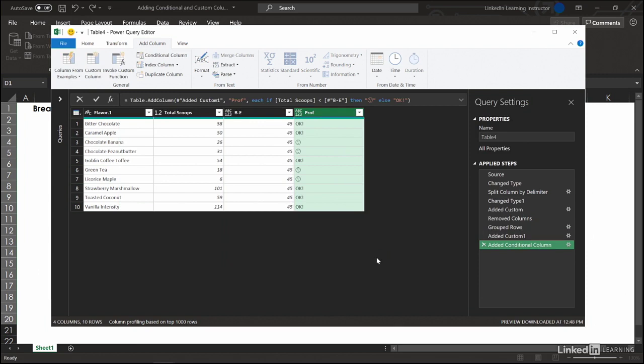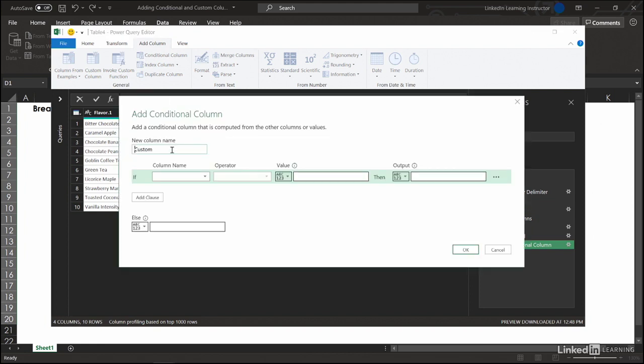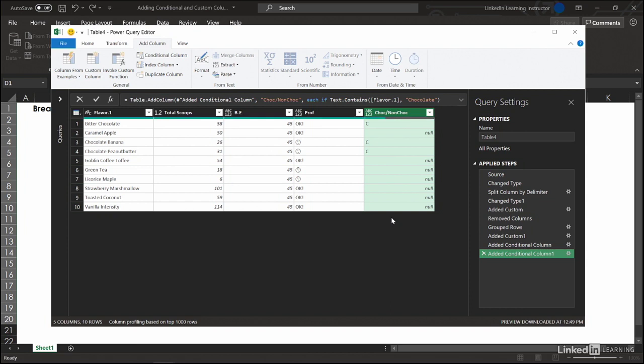And the final thing we want to do is flag chocolate flavors and non-chocolate flavors. And that's analysis for another time. We're going to wrap with this. Add a conditional column. Chocolate, non-chocolate. Flavor contains chocolate. Then C. Otherwise, stay blank. Okay. Here's our data, and we can close and load this to the workbook.